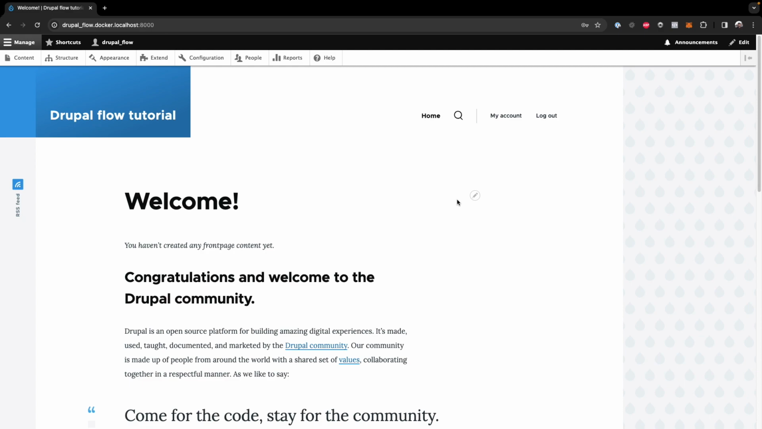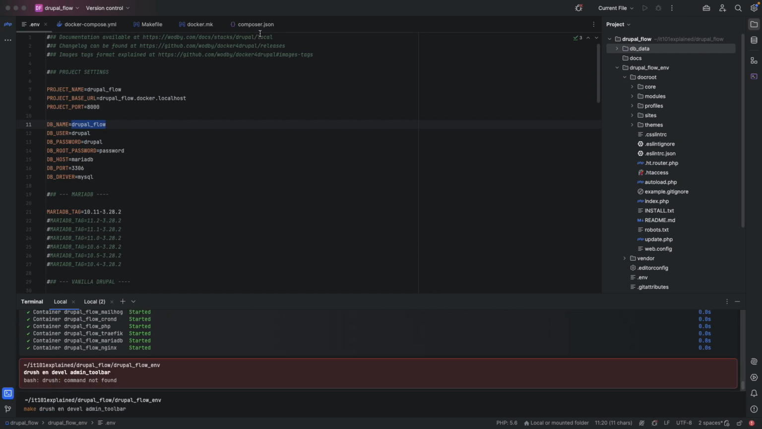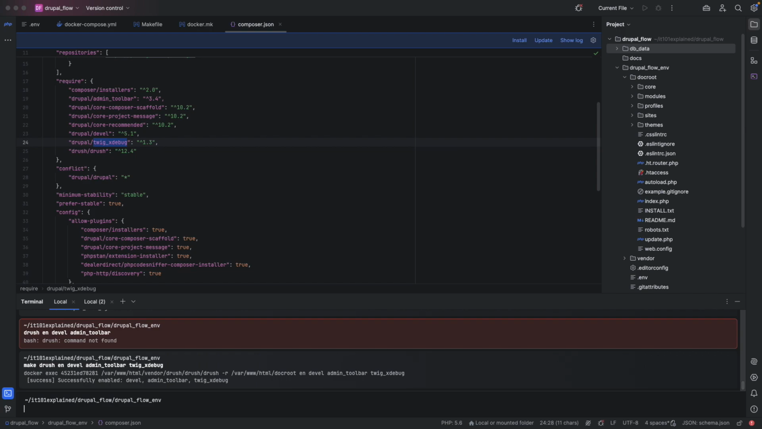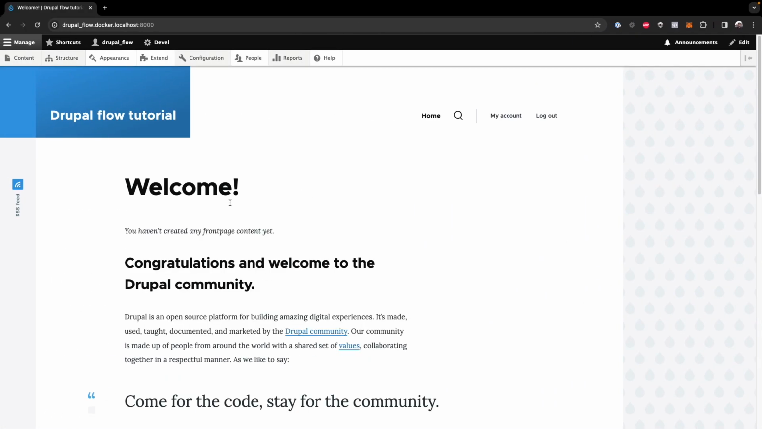Okay, it is installed, but as you can see, we're missing our Devel module and we're missing our drop-down menus. So let's put it back. And of course, cache rebuild. Let's check it. Drop-down menus, Devel, everything where it's supposed to be. Good. So now let's check if we see the same result after we stop, prune, and bring our project up again.